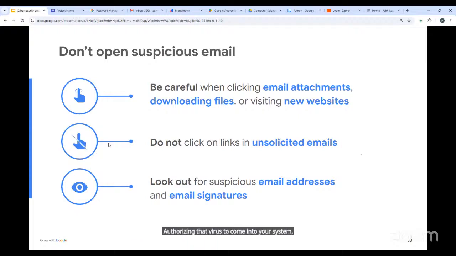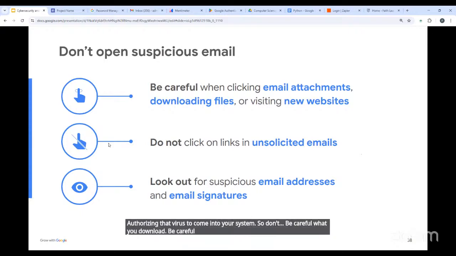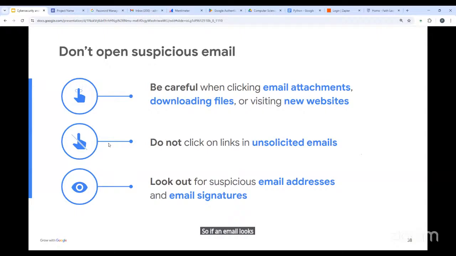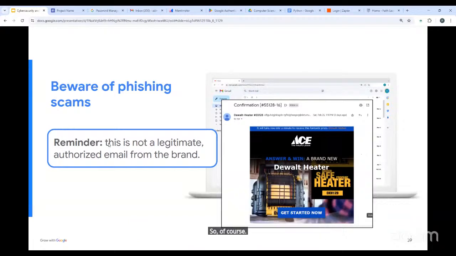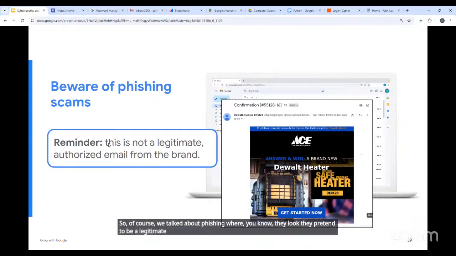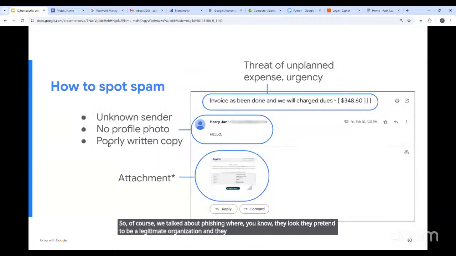So be careful what you download. Be careful what you open. Just by clicking an email can get the virus into your whole network if you are in a company. So if an email looks suspicious, or if the address or the signature looks suspicious, avoid them. So of course, we talked about phishing, where they pretend to be a legitimate organization, and they tend to clone it, but they are not.